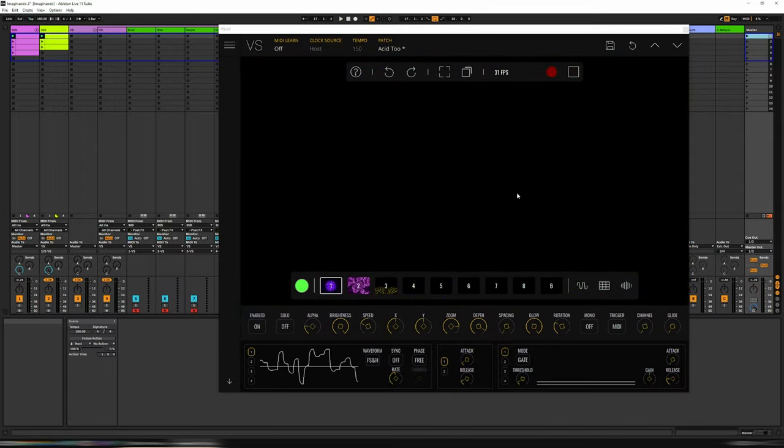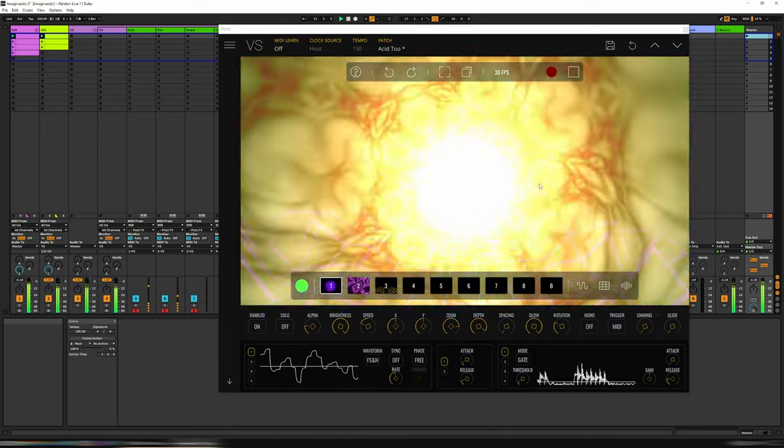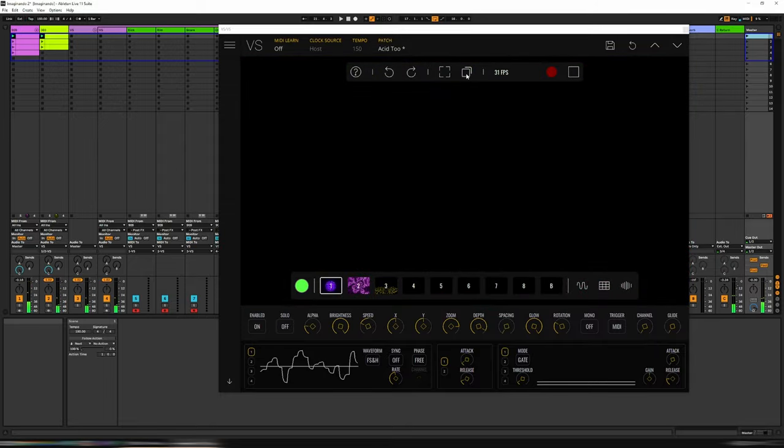So as you can see, I'm getting carried away. It's just so cool. So much fun to be had. I absolutely love this thing. And once you have something that you like, you double click up here, and then you go full screen like so.